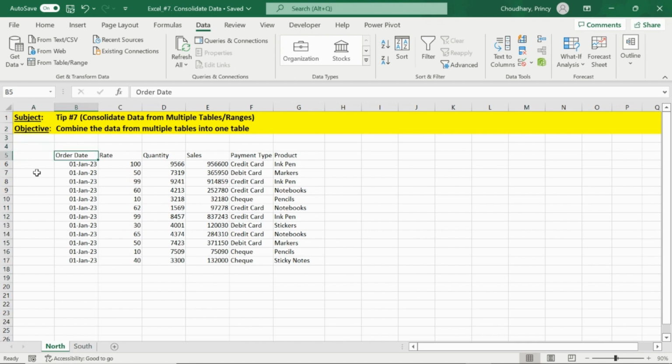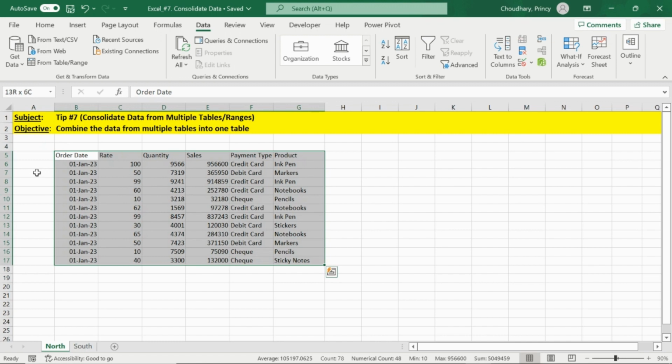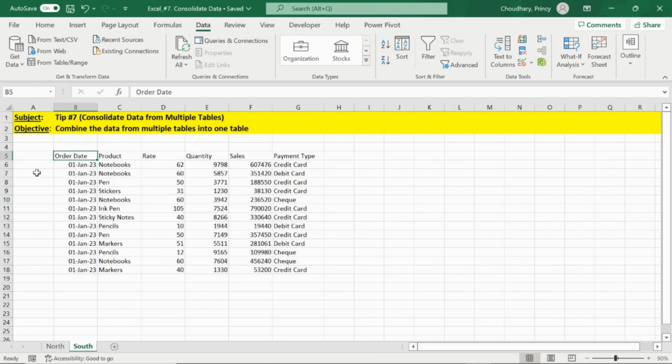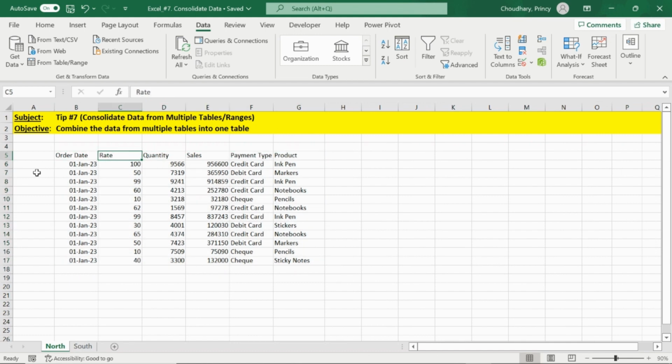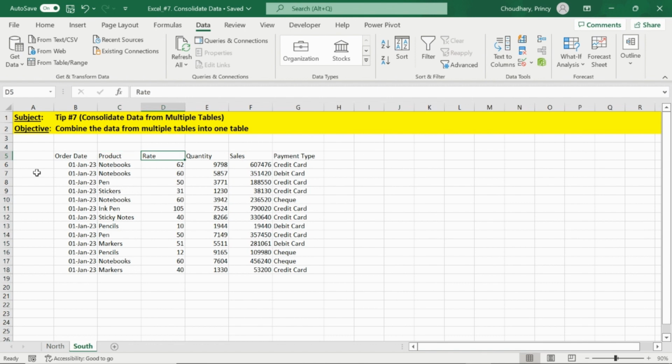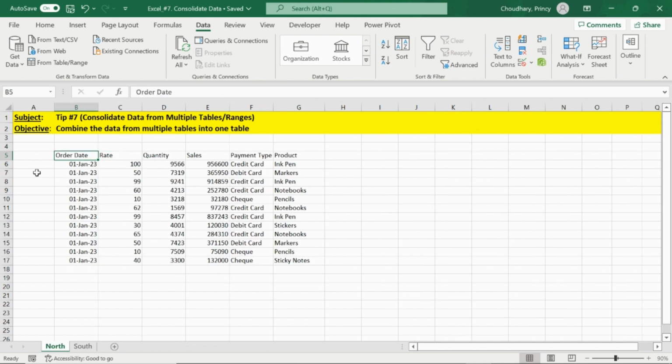Here we have the sales data for North region and for South region. Now, the columns in these two data are not same. I mean, the headers are same, but the position of the columns is not same. For example, here we have second column as rate, but here we have the third column as rate. So if you go to do it manually, you will have to check for each column and then you will have to paste one table below the other. But one easy way to do it is using the Power Query. Let's see how to do it.